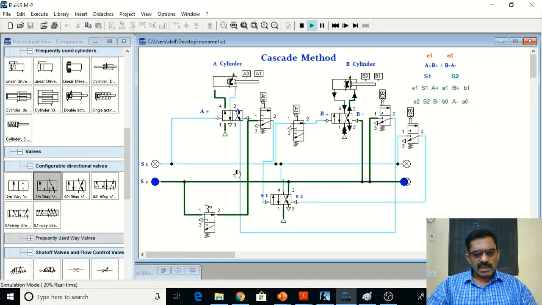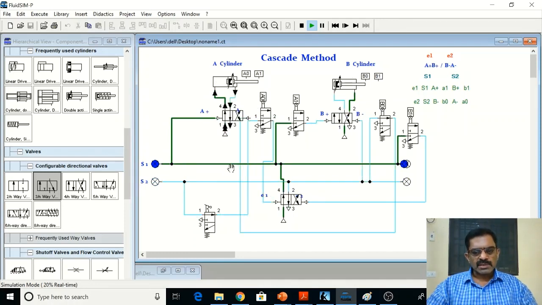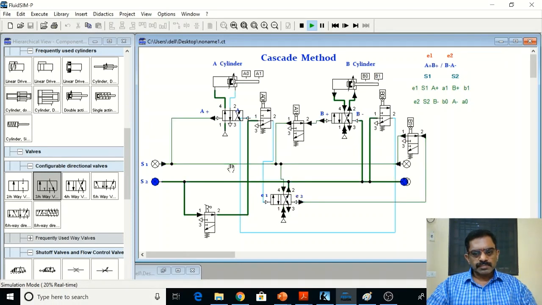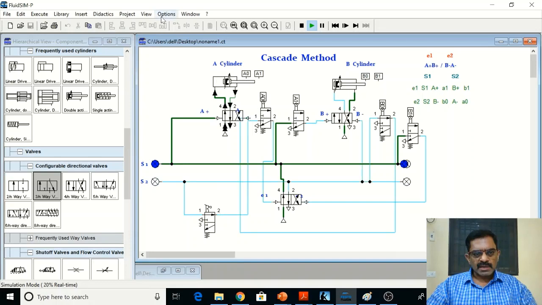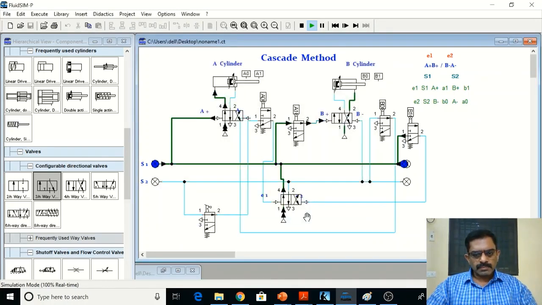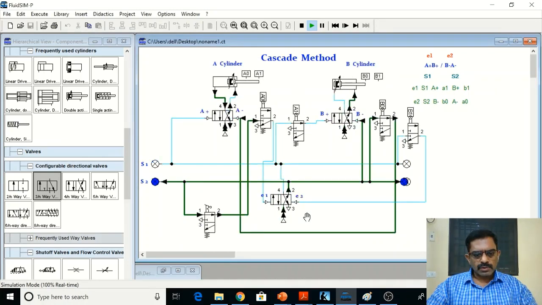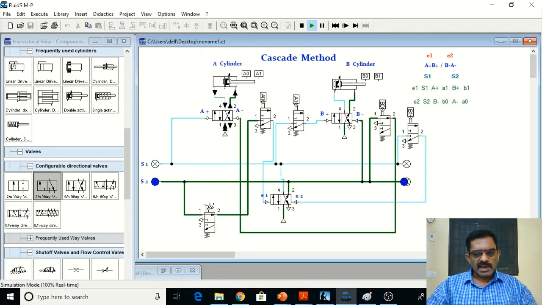So you can see how these manifolds are also getting changed. So that is very important. Even I can increase its speed, and it will be very interesting. So till I unlatch this, it will be operating only.